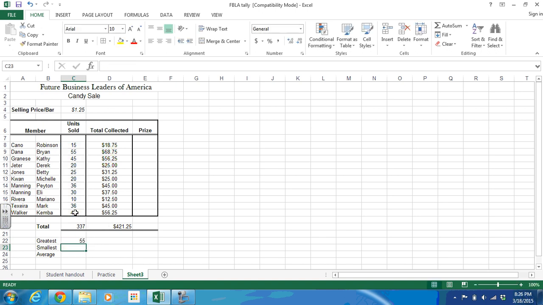Hit enter there. Now I need the same information in terms of dollars. So I'm going to just drag across here. Smallest then you can guess is minimum. I'm going to highlight in here again. Drag across. And then try and do average on your own. I'm going to actually not show you that one, so you have to figure that out. So we need to make sure that we change these into currency as well.